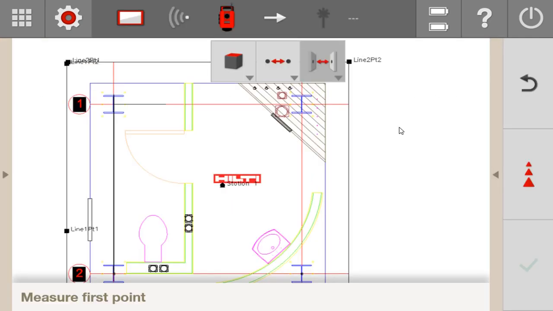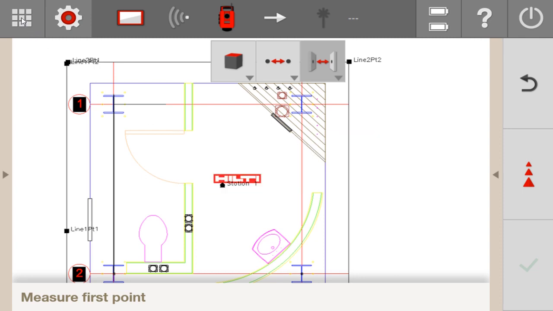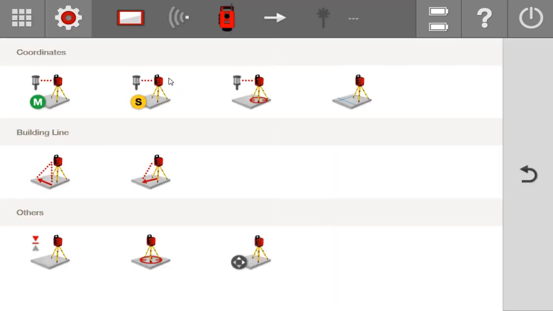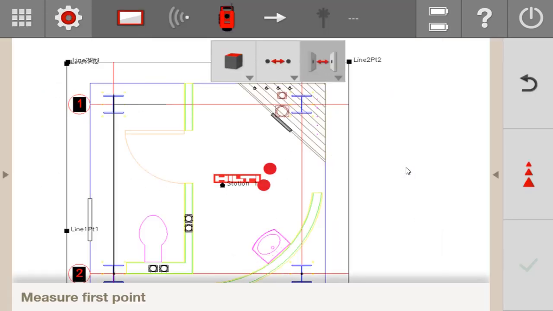So why do I like Missing Line? Well, Missing Line doesn't require you to be stationed. If I go back to the home button, you'll see that there's a stationing tab here, and if you ever want to lay out any part of your CAD file or your digital job, you will indeed have to station. But Missing Line doesn't require that at all. You simply go into Missing Line, and it's already ready for you to start working.